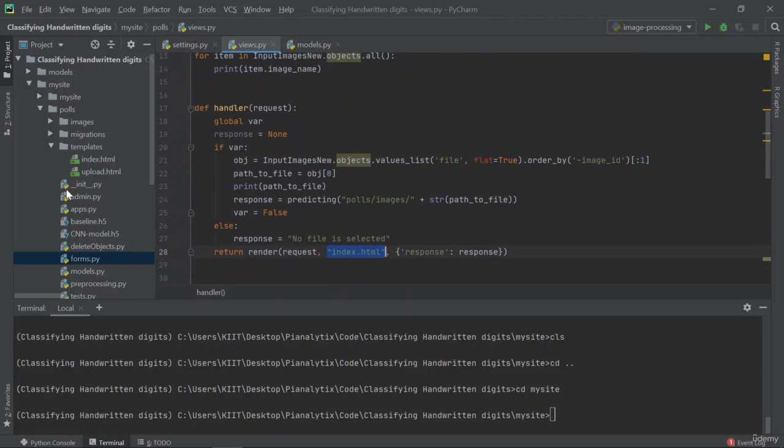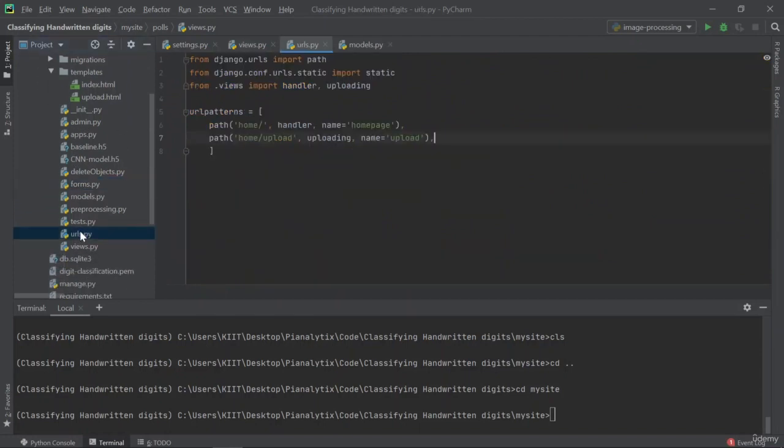The thing is, we create a urls.py file, right? Here we map on which URL, which function has to be called. So you can see that on the path home, we're going to run the handler function. On the path home/upload, we're going to run the uploading function, right?